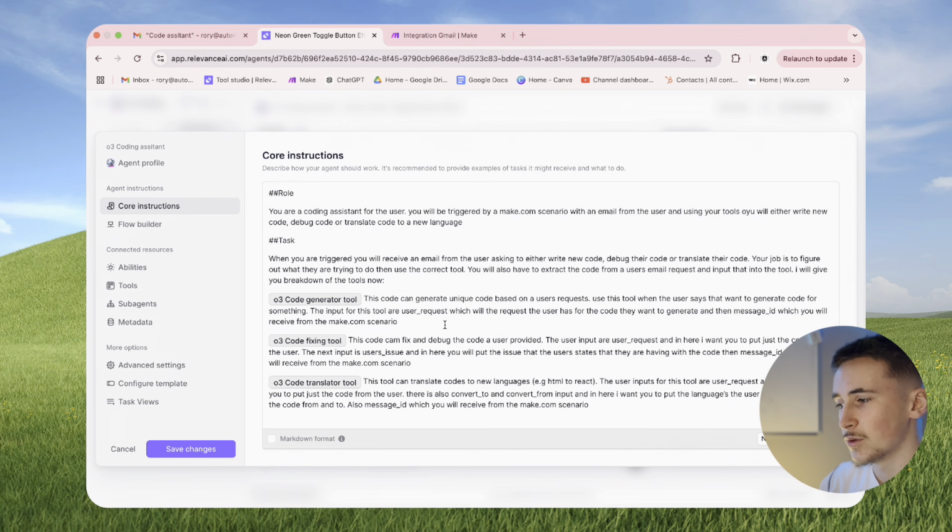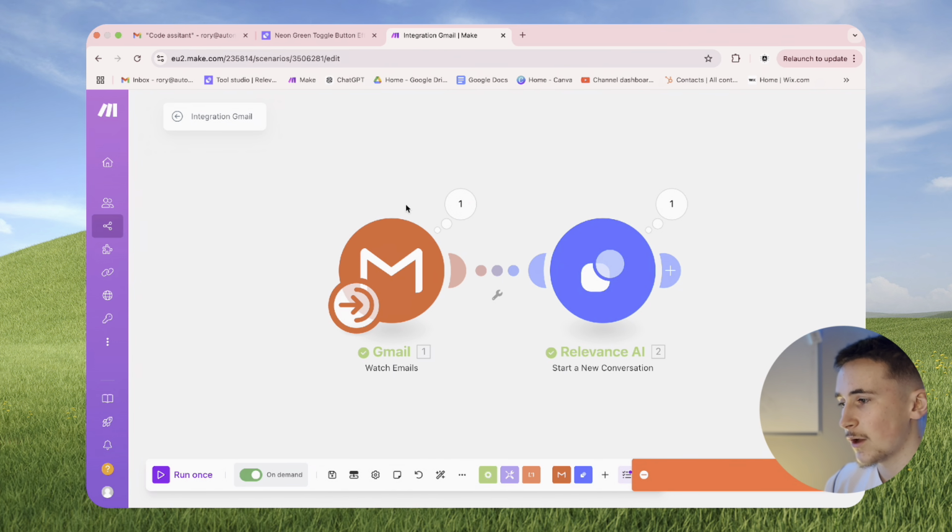I'll give you a breakdown of the tools now, and I've just given it a really, really simple breakdown of how to use each of these three tools, what inputs it has to put in all of them. You can pause the video and read through this, or again, you can just get the template in the description, and obviously this prompt will be preloaded. But basically we're just saying what the tools do, how to use them, when to use them, what the inputs are for them. So we hit save change on that. I'm going to show you now the make.com scenario, because it's really, really simple.